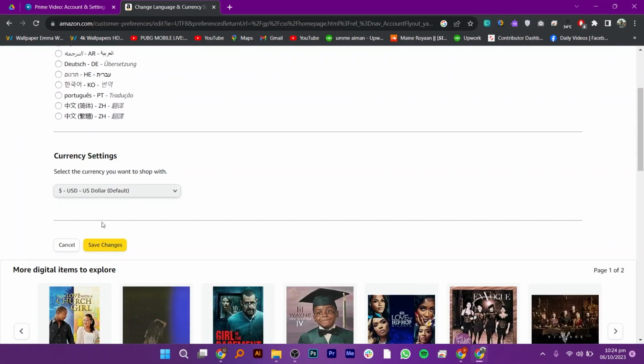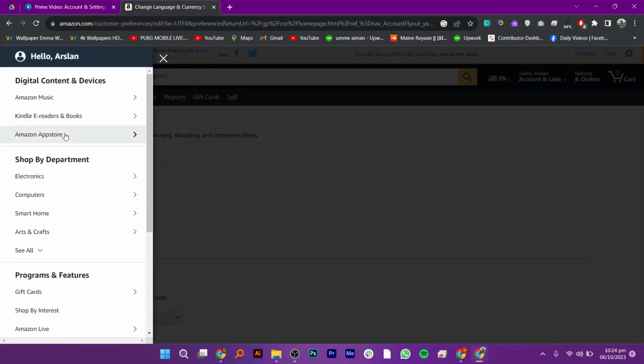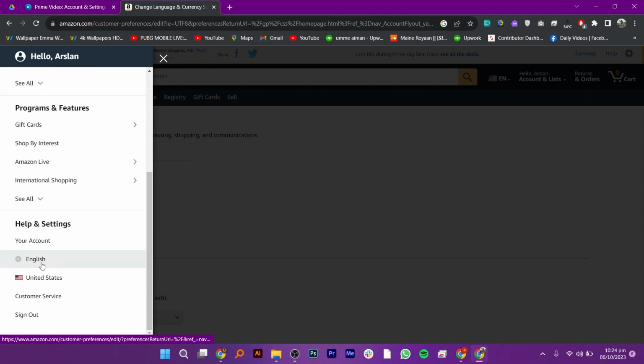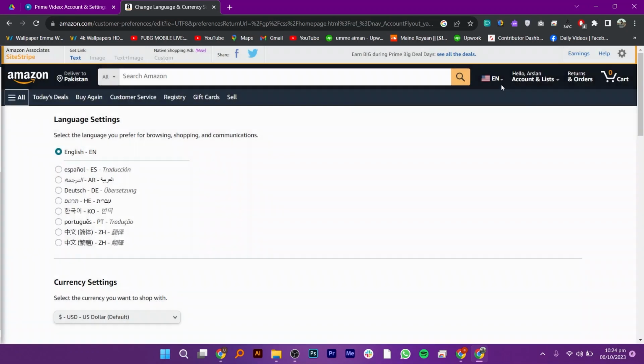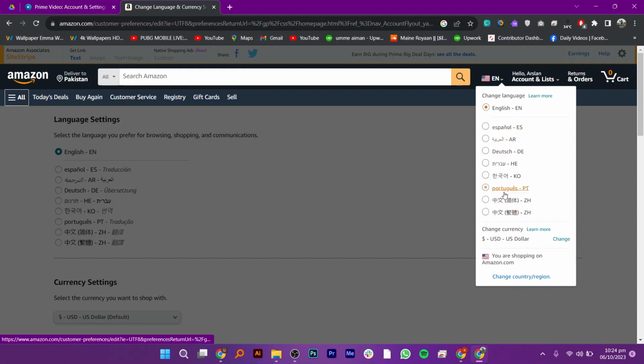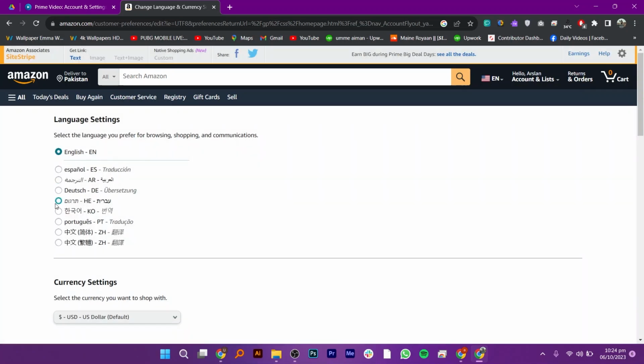You can do that from all settings. Simply tap on Menu from the top left corner. Scroll down and tap on the language option. You can change it from here as well. By changing the language, your country will be changed automatically.